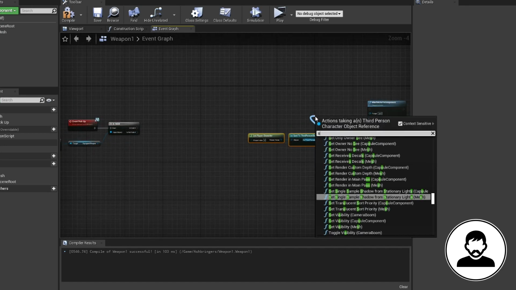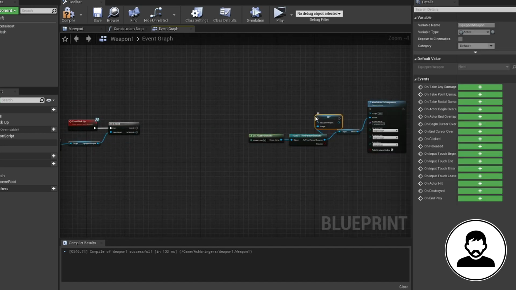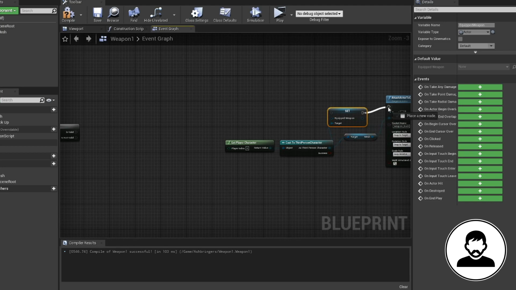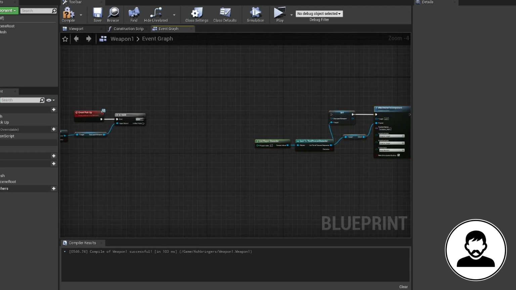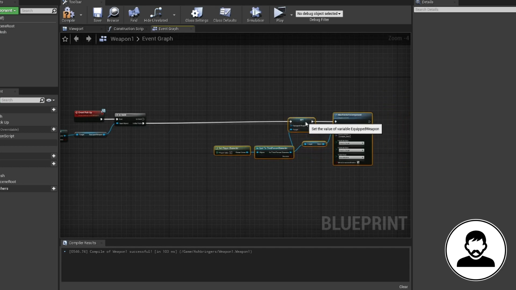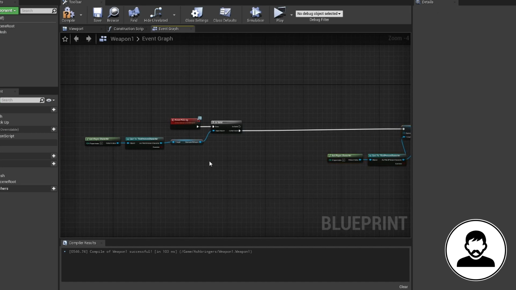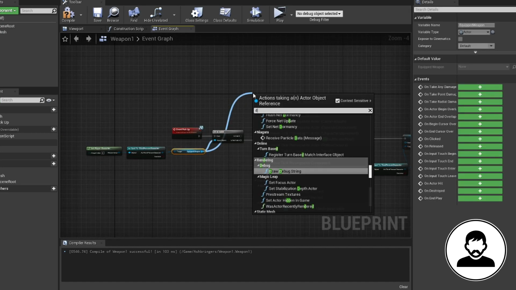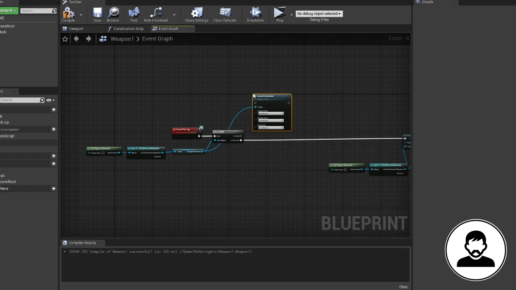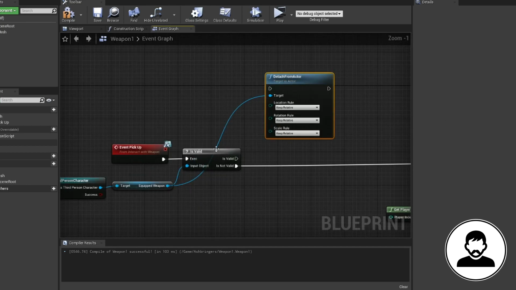So pull off our character cast and set equipped weapon, then plug these together. So if there isn't a weapon equipped, we're going to set equipped weapon to this weapon, and then we're going to attach it to the character via the slot weapon back. If there is a weapon equipped, we want to detach it from the character by pulling off the equipped weapon variable and bringing in the detach node, so the equipped weapon is no longer attached to our character.